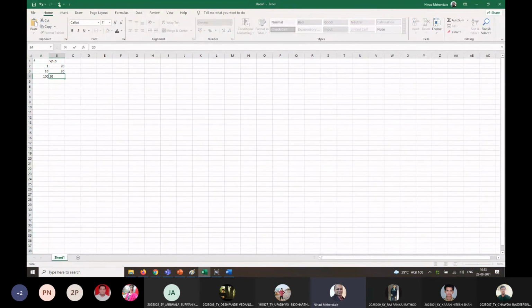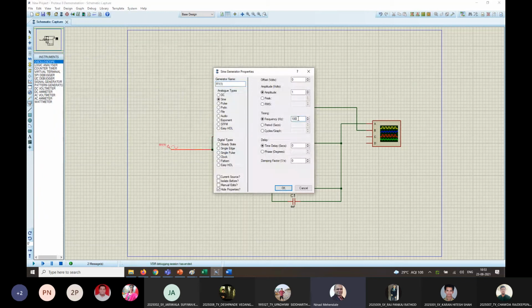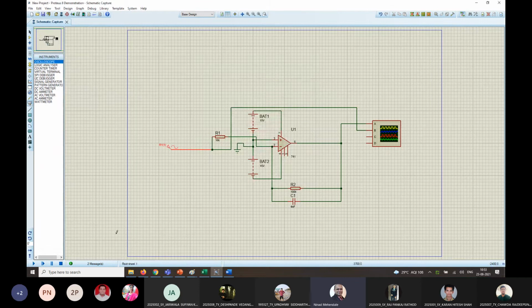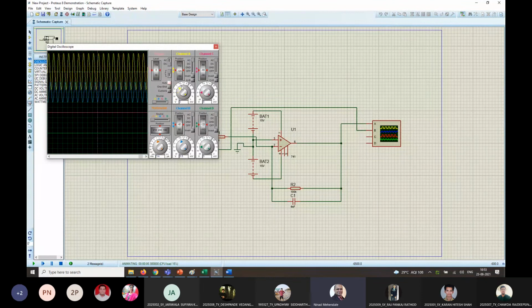Next is 1K. So for 1K frequency, let us see what the output is. Go back, click stop, double click, and let's say 100,000. Okay. And now you will see that the output has reduced. So now it's very difficult to measure this. So what you can do is change this step size to 1 maybe.